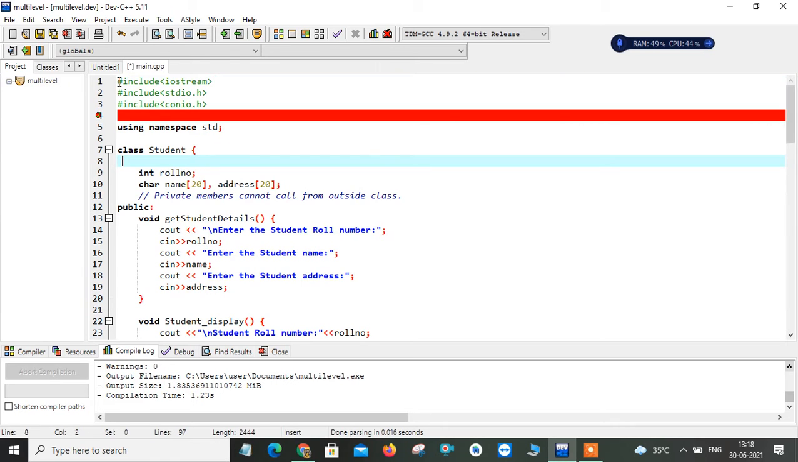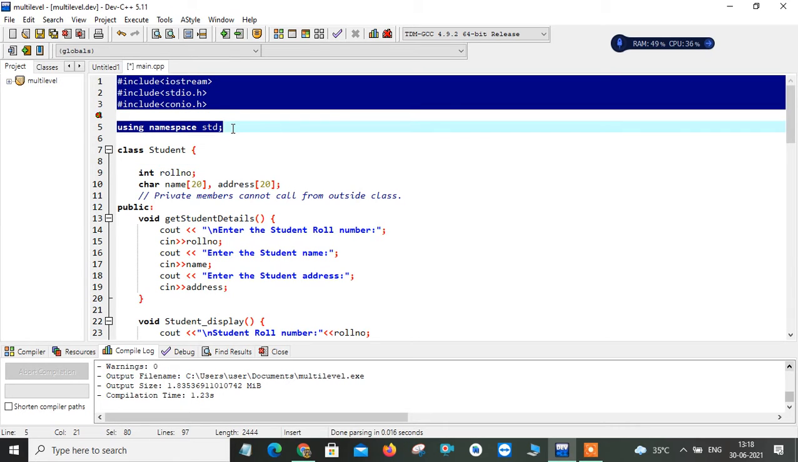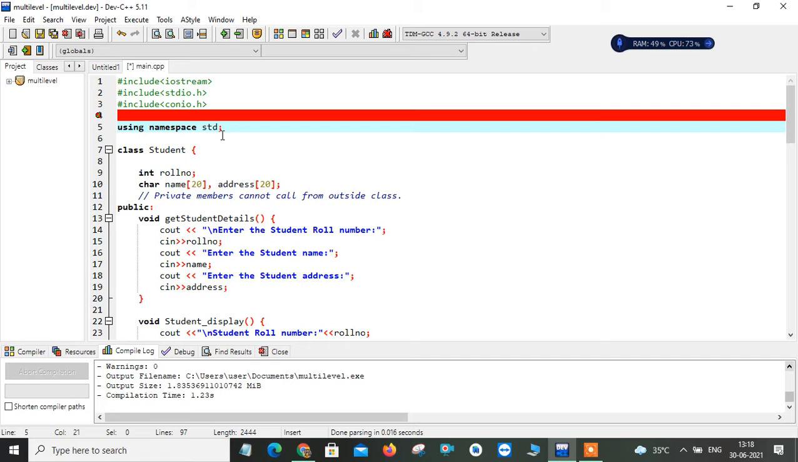These three are my header files: iostream, stdio, and conio.h, which are used in this program to recognize the predefined functions. Now this is my namespace std, and this is my class. Here my class name is student. This will act as the grandparent for my multi-level inheritance.